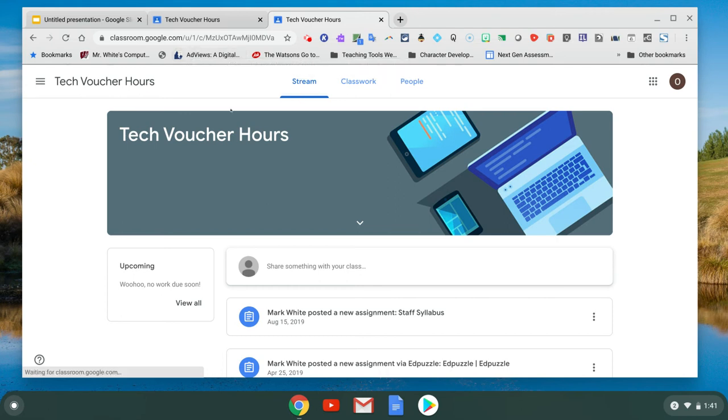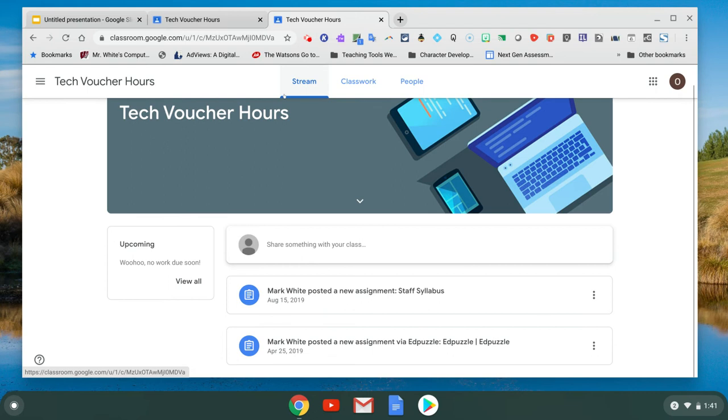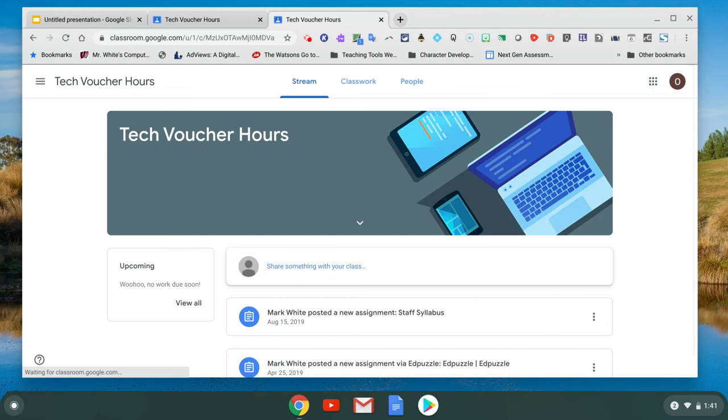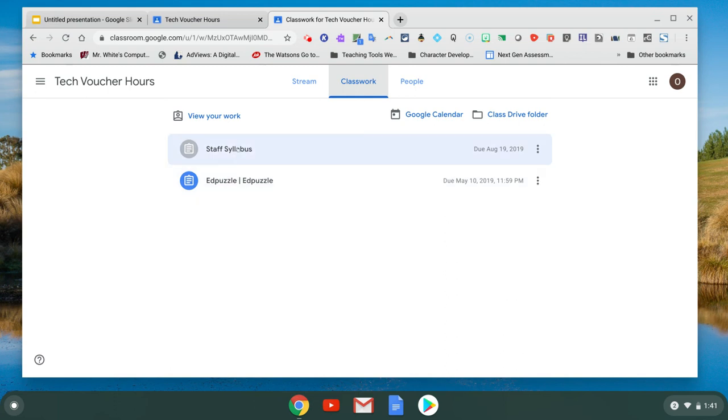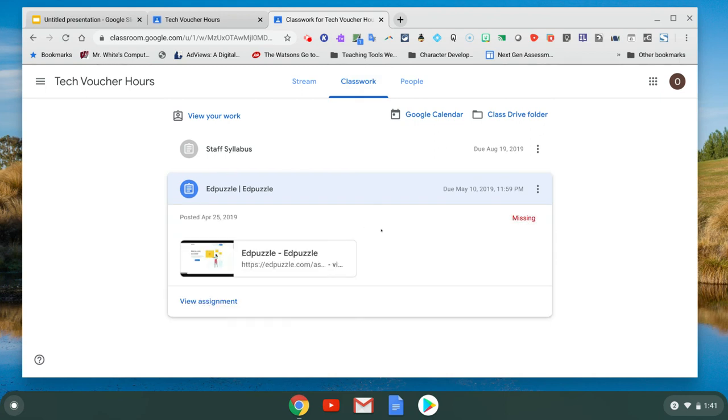You've got three tabs here. One is Stream. This is kind of the bulletin board area where teachers may leave a message or something for the students in the class. Next to that tab is the classwork tab. This shows the assignments that would be due and when they're due. If I click on one of these, it drops down for me, and I can see the different things that are required from that homework assignment.